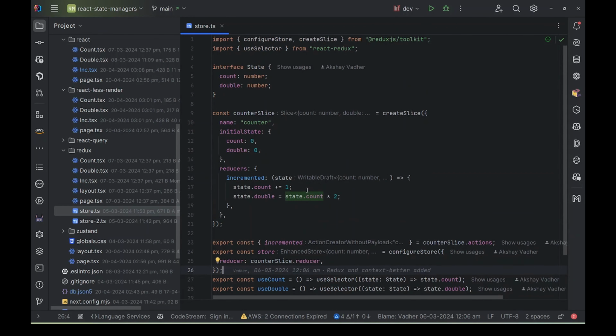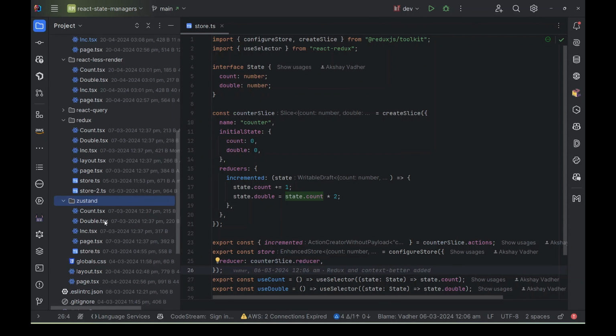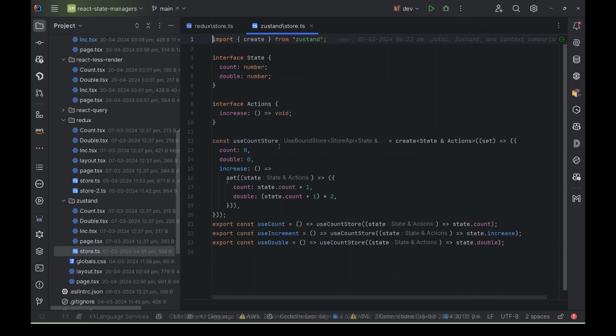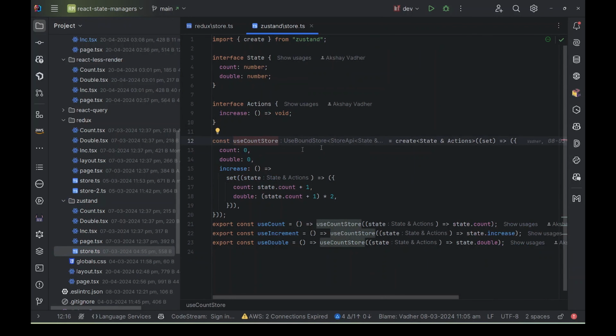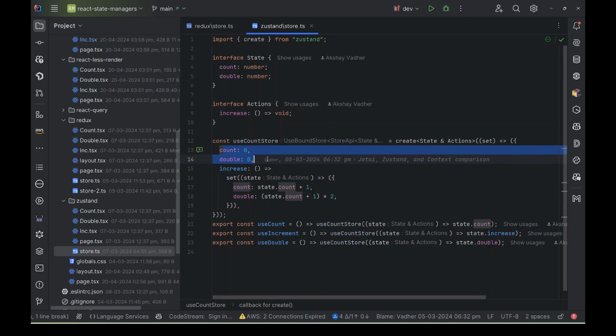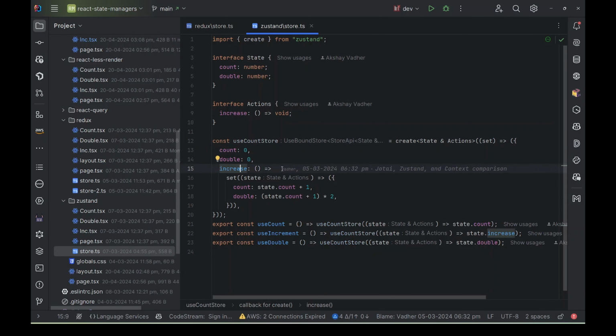And there is a better way. That is my personal opinion. It's a library called Zustand. So it's almost the same. You still declare a store. You still declare the initial value. You still declare the function, and the function does almost the same thing, and you still expose the use count and use increment values.